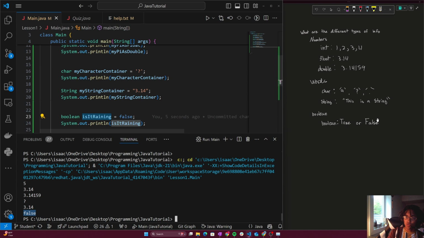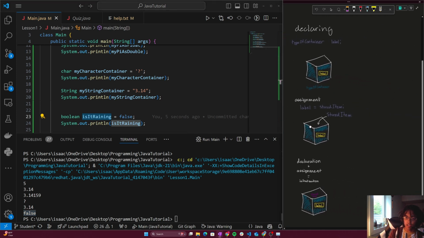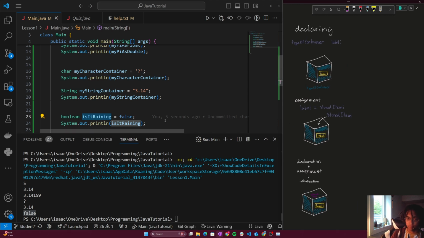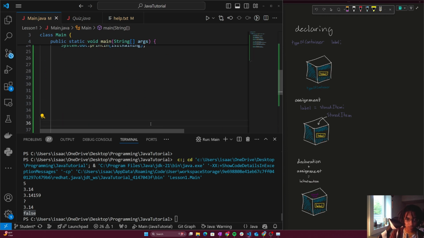All right. So then there is one last thing here that I want to elaborate on, and this is this idea of declaring, assignment, and initialization. These are all vocab terms that we'll eventually become very familiar with. But what it essentially means is, if I just add some more space here, so we got some room to think, what you can do is you can create containers without actually storing any information inside of them. And so we'll go back to the basic example with an integer.